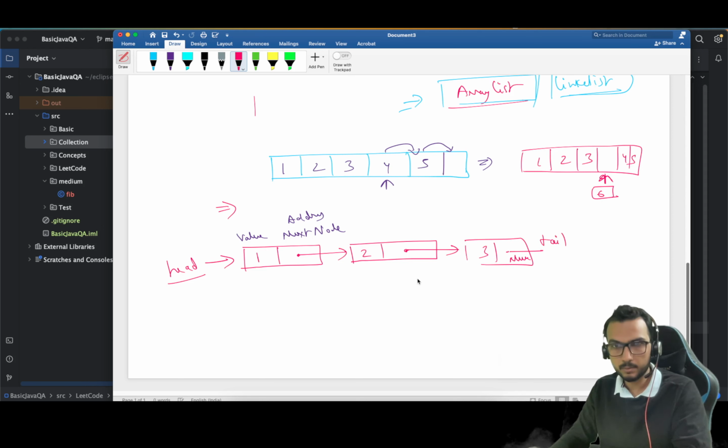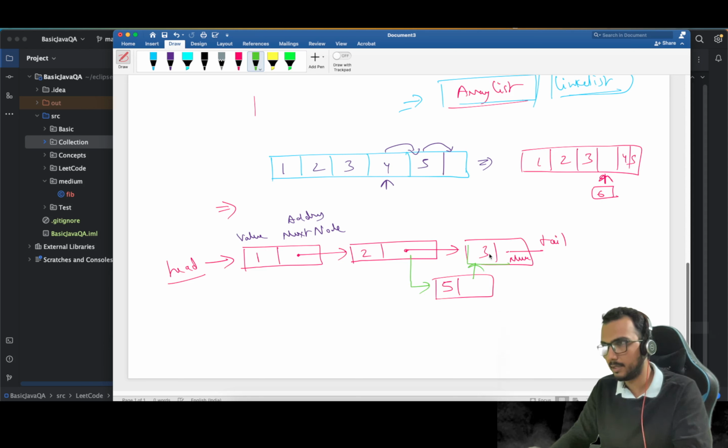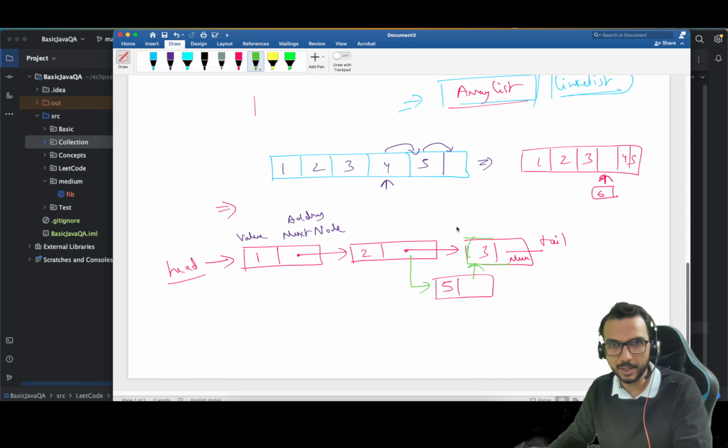Okay, now if I have to insert, let's say, 5 in between 2 and 3, what I have to do is define a new node, and this will be my node, and what we are going to do is just point this to this and this to this. Okay, it's that easy. We don't have to shift all the values and everything. So we will see when we code.